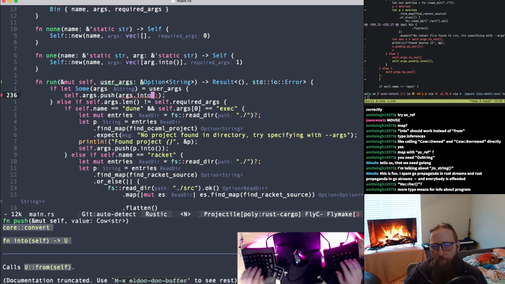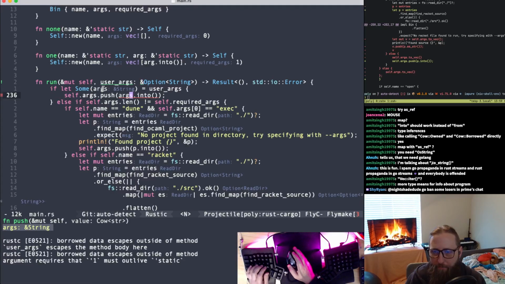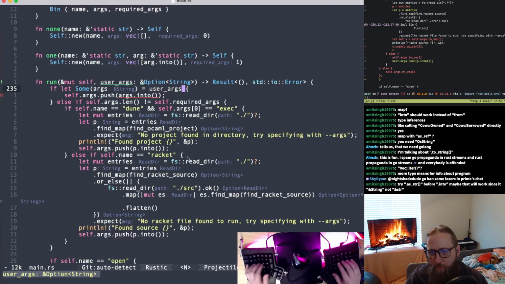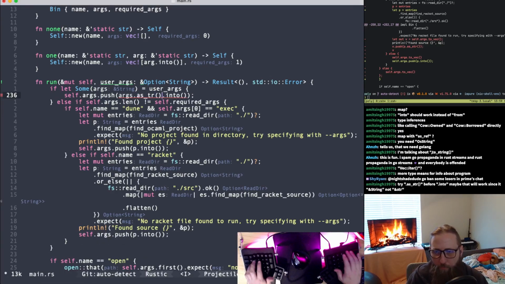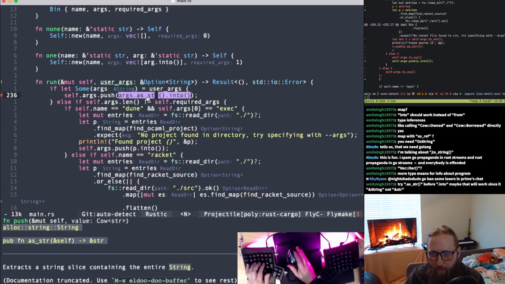So self.args.push, args.into. It doesn't like me, and that's because I have a borrowed value here. So what I can actually do, because I don't actually care about this, I can do a couple things. I could actually just take the value. I can do what Amit's saying, and I can do an as_str, and that probably works. Okay. Nope, it still hates me. And I think it's because that lifetime is still mad.